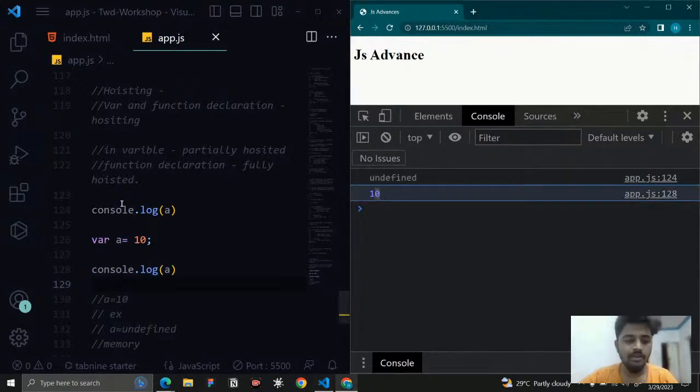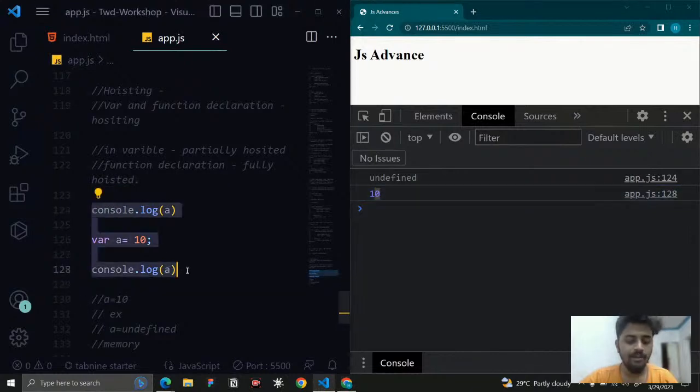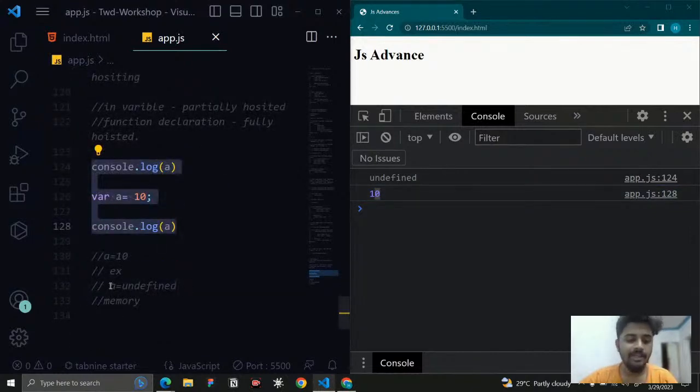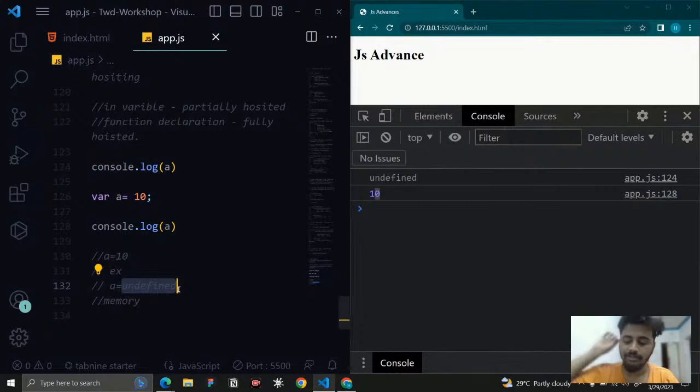So what is happening? Before it runs, during memory allocation, the variable a is created in memory and partially hoisted. The undefined is put there as a temporary value. That is what undefined is, and once it executes, it is undefined.